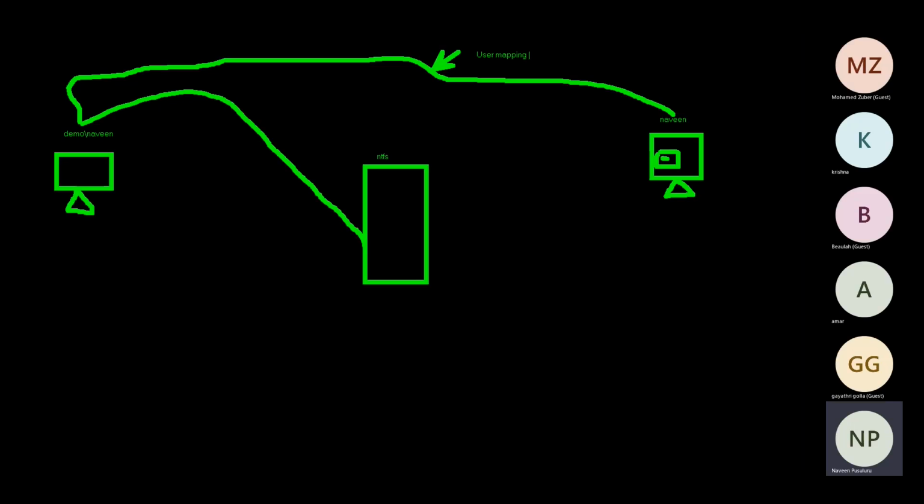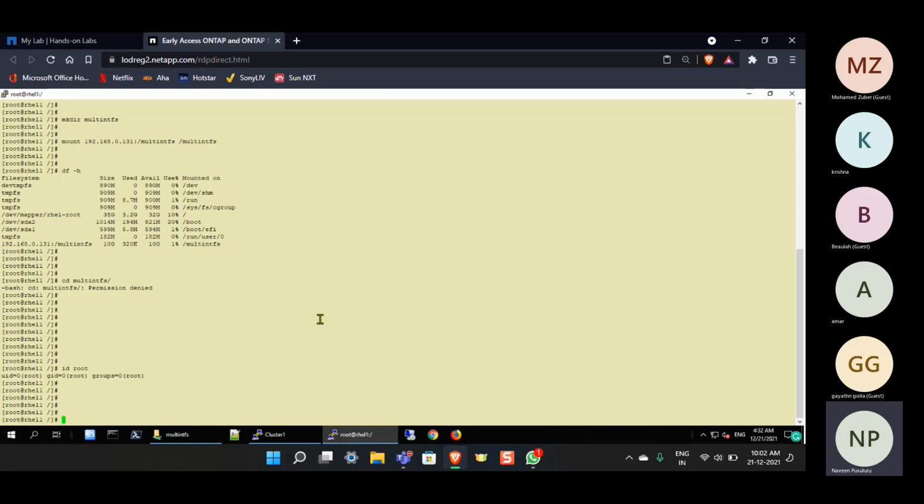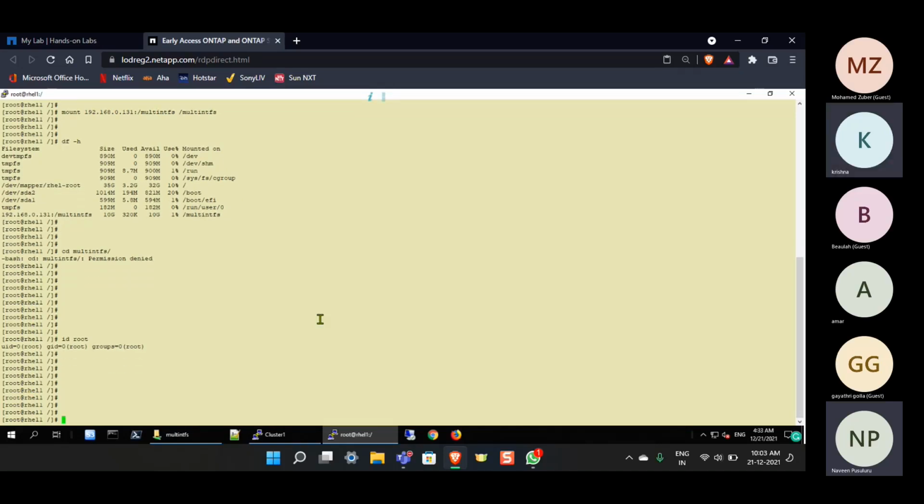As part of user mapping, I'm going to map my Naveen user to demo slash Naveen. Demo slash Naveen already has access to this volume, right? So with the help of demo slash Naveen, my Naveen user from the Linux server also will get access to the volume. This is how the user mapping will work, so that the volume will be accessible from both Linux as well as Unix. Okay, got it, right? Now let me create a user here.